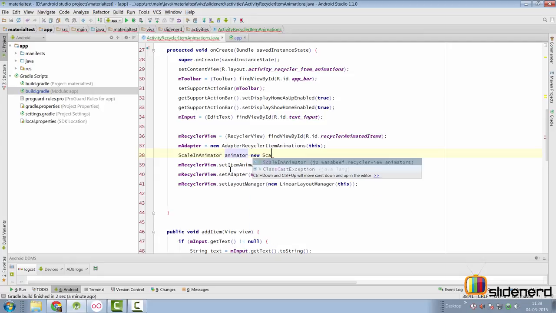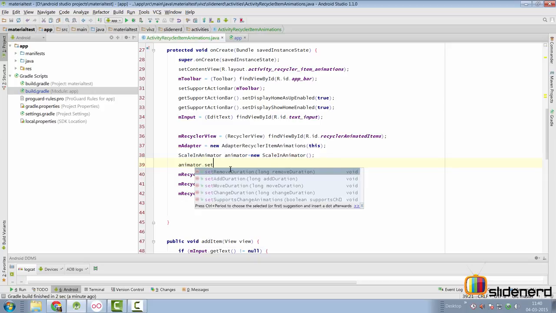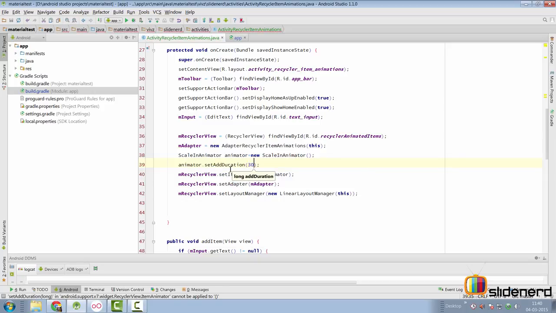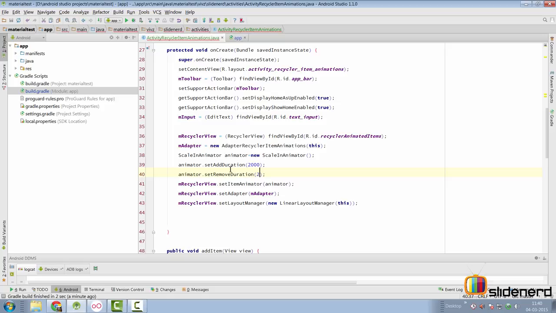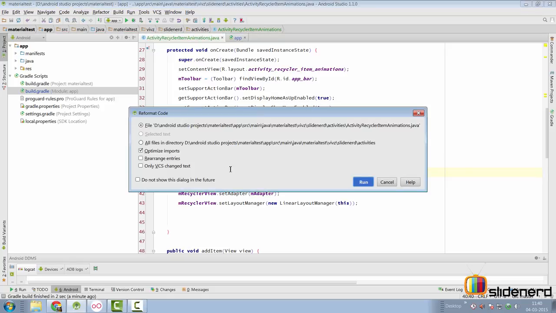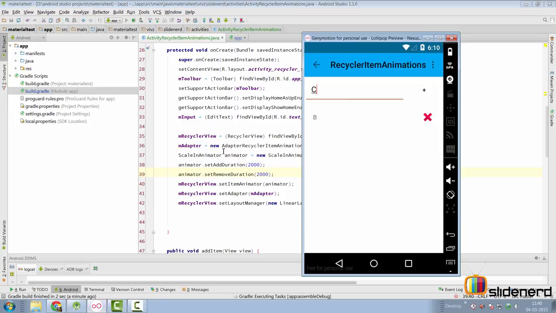equals to new scale in animator, and now we can set the same properties like animator.set add duration, make it 2000 just to make you understand what is going on and how the animator actually works. Animator.set remove duration, again that's gonna be 2000. So now that I have done that, I've set the animator as well. Let's run the app and see our animator in action.